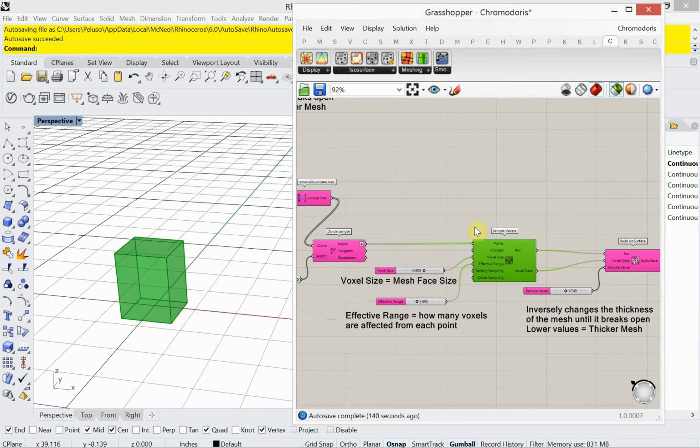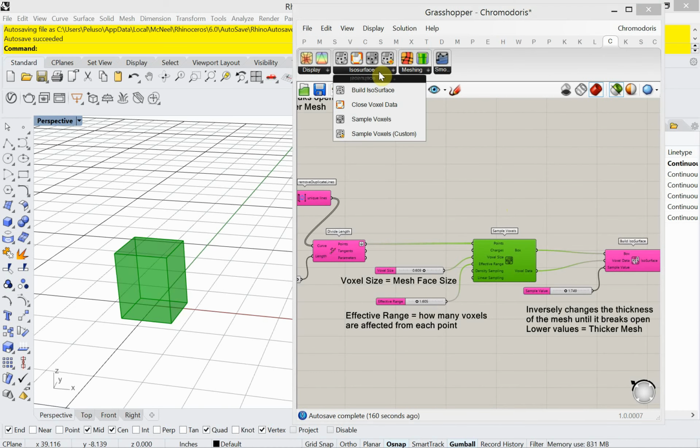Okay. So I'm not going to delete it. I'm going to leave it there as a reminder of what we're replacing. It's just a little easier for us to remember. So I'm going to go here under Isosurface, and I'm going to choose Sample Voxels Custom.